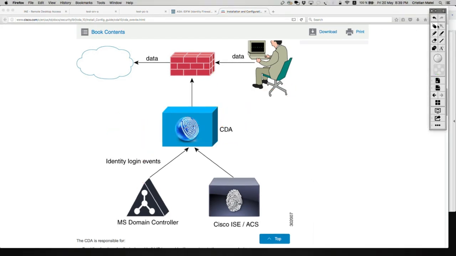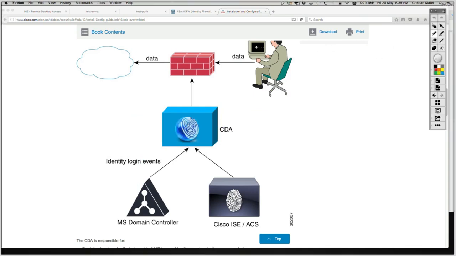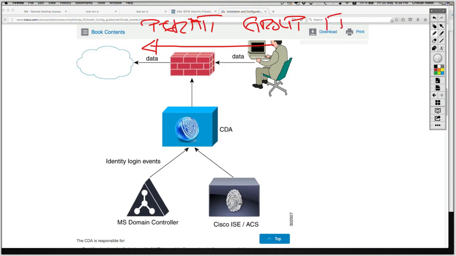But if on your firewall you configure the policies not based on users, but you're saying permit traffic to go out on the internet from the group, let's say group IT, to any, where this IT group is an Active Directory security group. So if this is your configuration on the ASA, you configure rules based on groups, not based on users, so based on group of users.